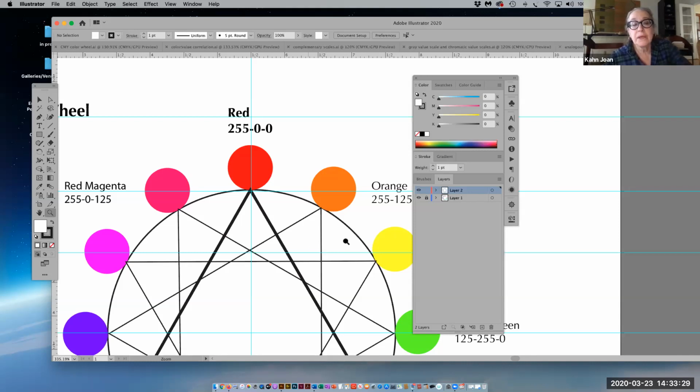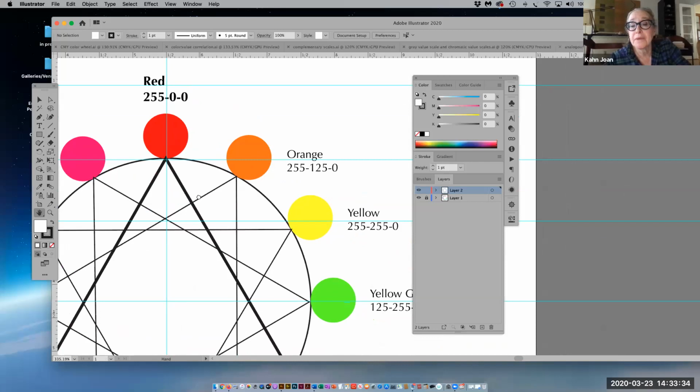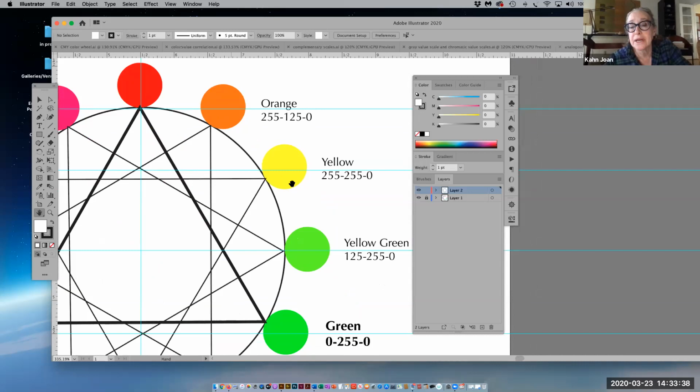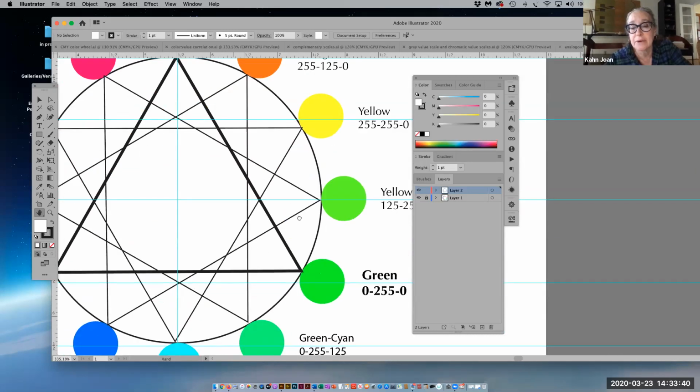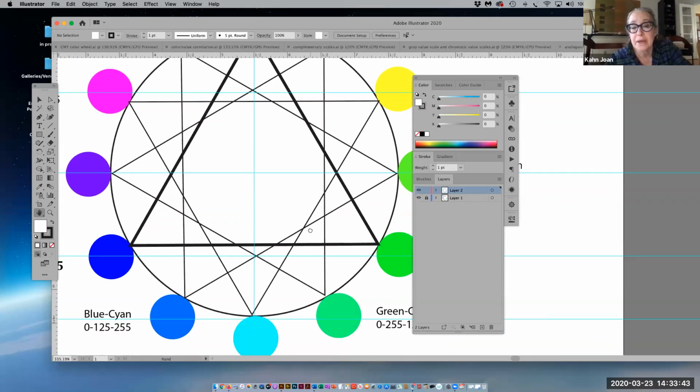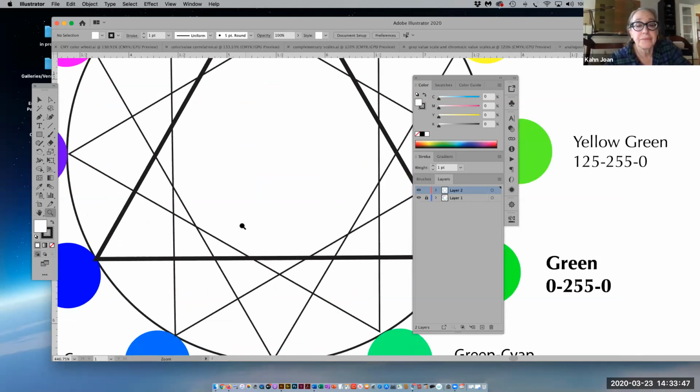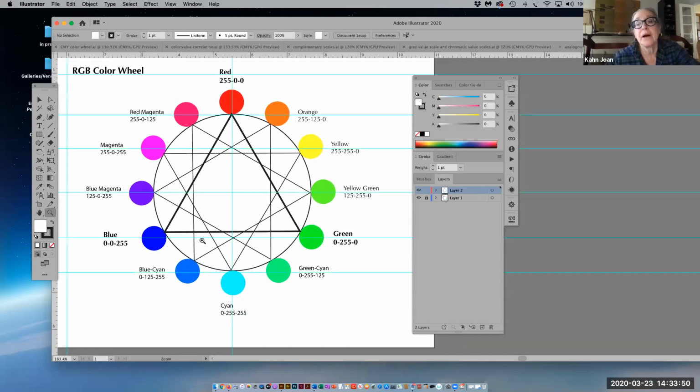So every single part of this is going to have a recipe. So the orange is going to have a recipe. The yellow is going to have a recipe. Every single color is going to have a recipe. This is RGB. Then I made a chart, and all I did was use the pen tool. Click, click, click, click. And what it shows is what they call the triadic relationships.